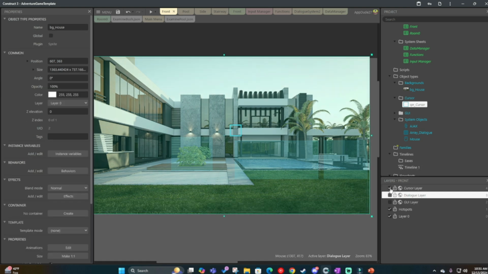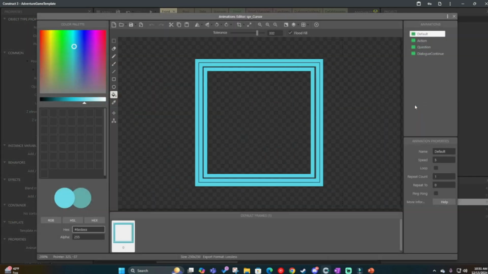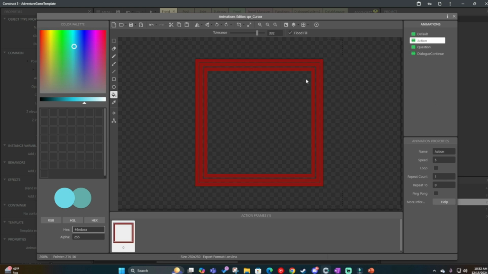So if we go ahead and we access our cursor, I'm going to show you some new updates that I made. So we do have the original default animation, which plays as a sort of just default cursor. The player hasn't interacted with anything yet. It's just the default cursor. We also have the action cursor, which is for movement. This one's also something we discussed earlier.